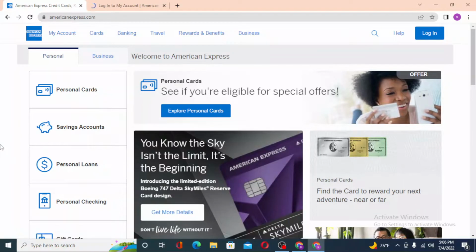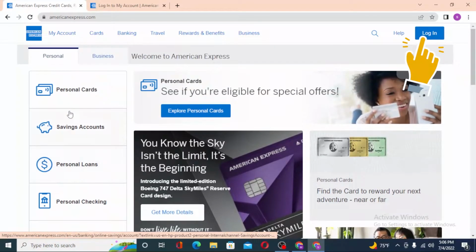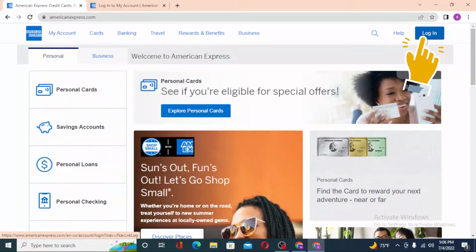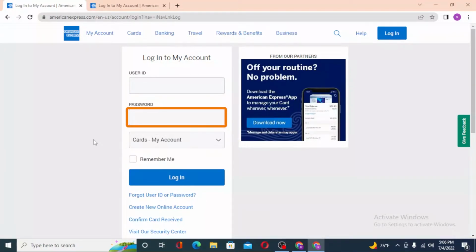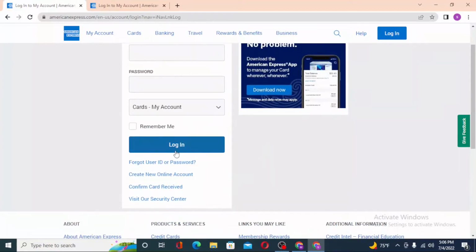Now to log into your bank account, you will be required to click on the login button, which is at the top right corner of your screen. Click on login, and after landing on this page, you can see you'll be required to enter your user ID, your password, your card type, and after that click on login to sign in to your American Express bank account. Or if you have forgotten your user ID or password, simply click on forgot user ID or password to retrieve which one of them you lost.